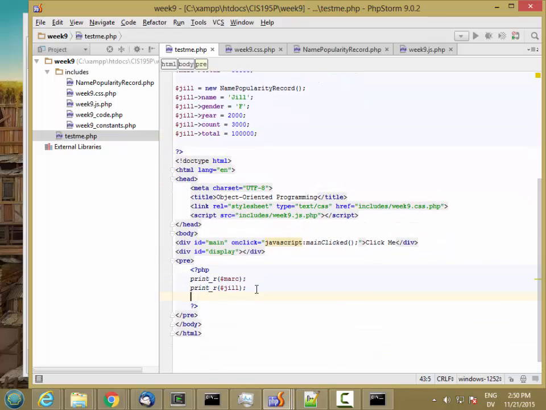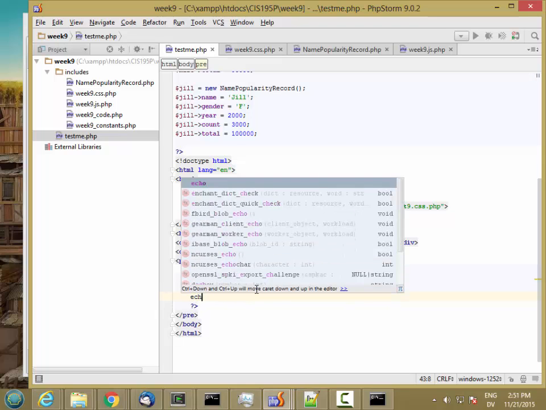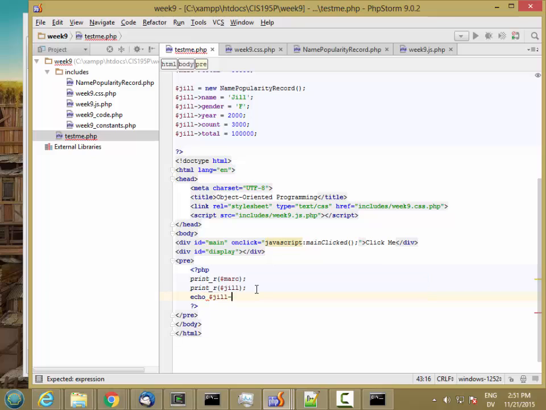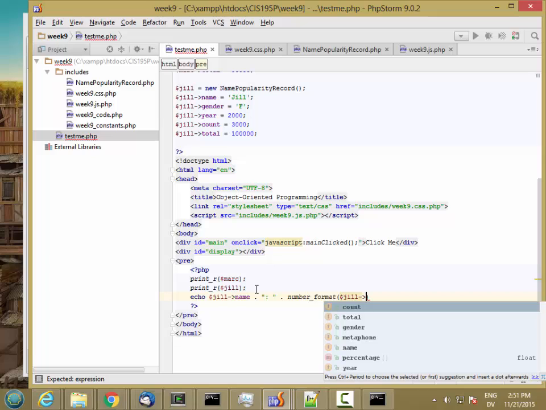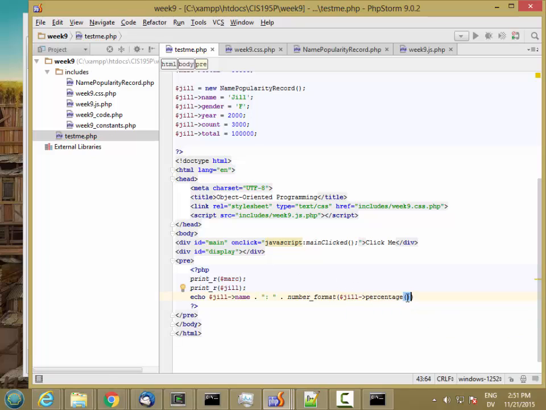So here what I'm going to do is echo $Jill pointer name, dot, colon space, dot, and then number format Jill pointer percentage, called just like a function, to 4 decimal points, and then we'll add a break after that. Let's put a percentage sign too. And then I'm going to do the same thing for Mark.